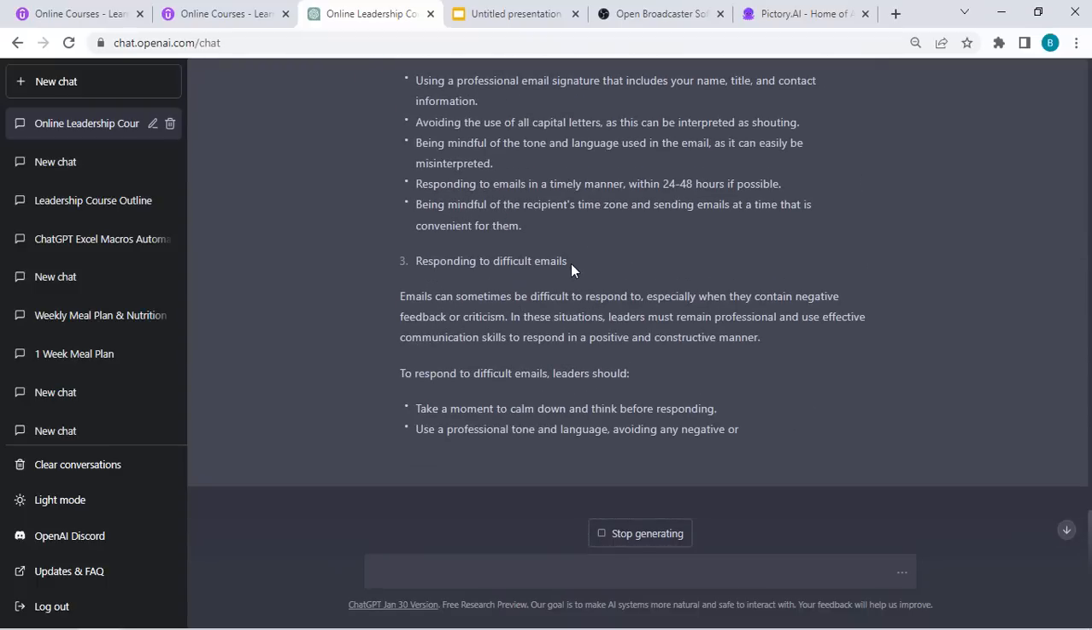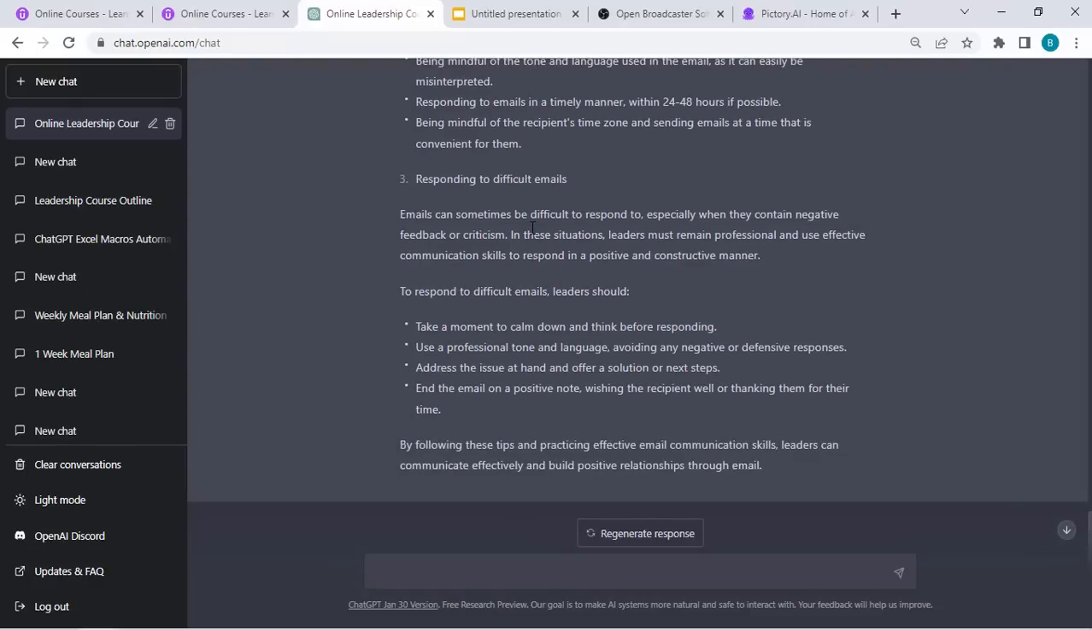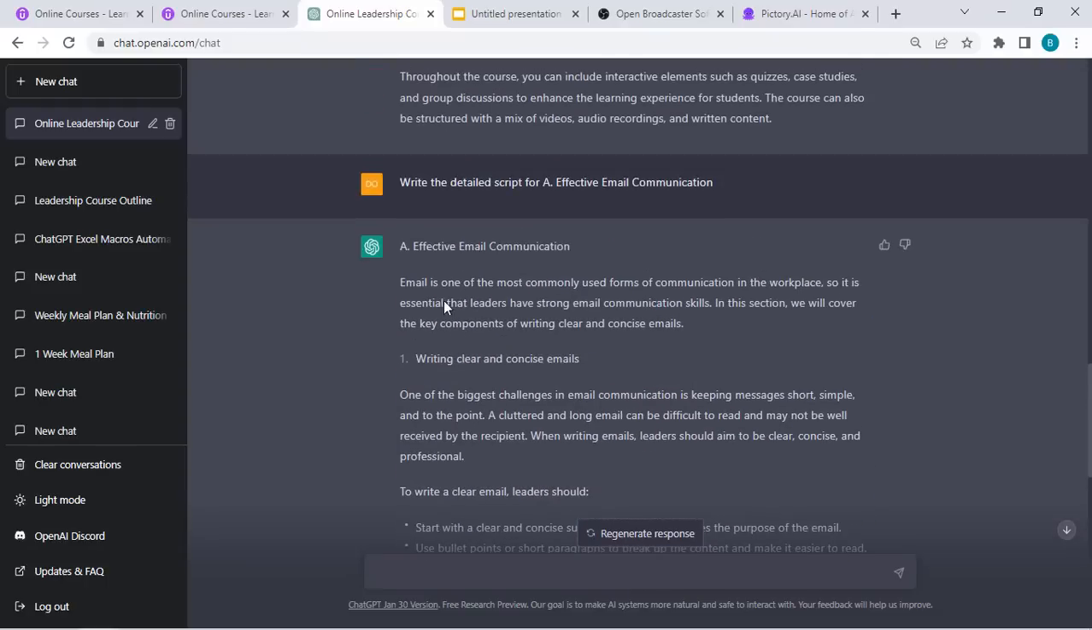Okay, and then number three, responding to difficult emails. And as I speak right now, it's still doing the work for the script for difficult emails. That's really cool because this is something you can now use as the script to start recording and start discussing this specific topic in your online course. So it's pretty much a rinse and repeat process. Now ChatGPT has finished this, right? If we scroll up over here, we pretty much have effective email communication covered.